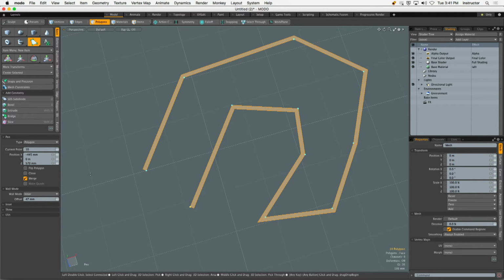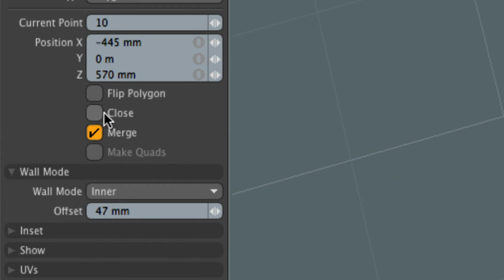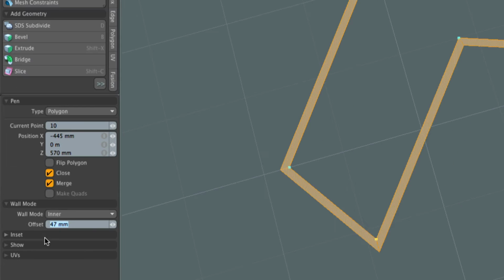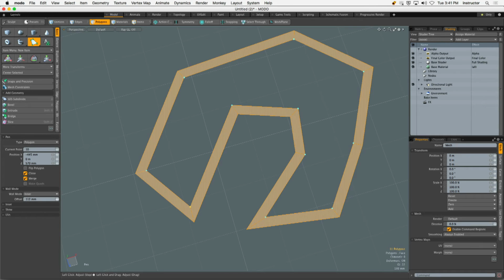Yeah, that's pretty fantastic. Now, while the tool is still on, let's close our walls here. While the tool is still on, you can actually change the size of this in here. You can make your walls bigger. Okay? You can make them smaller.